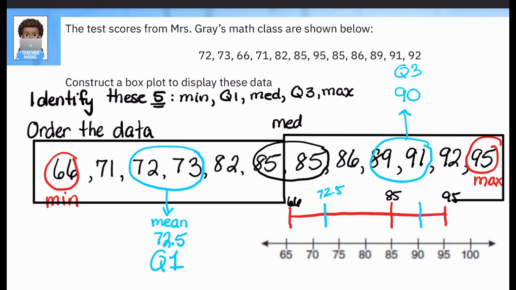So that's just me being transparent that this does take time, because I had to put things in order, find which one was the middle. I made mistakes sometimes, missing numbers. So those are all the things that just take up more time. But once you have those 5 values, you can very quickly draw your box plot.